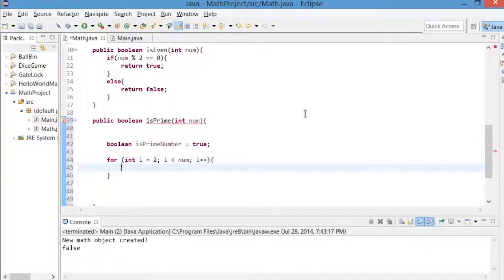So now we need to write the code inside of that which we want to repeat every single cycle. So what do we want to check every single time? Well, we want to check if our num is divisible by our counter value, basically. Does everyone see that? All right, can anyone think about how we check to see if something is divisible by something?